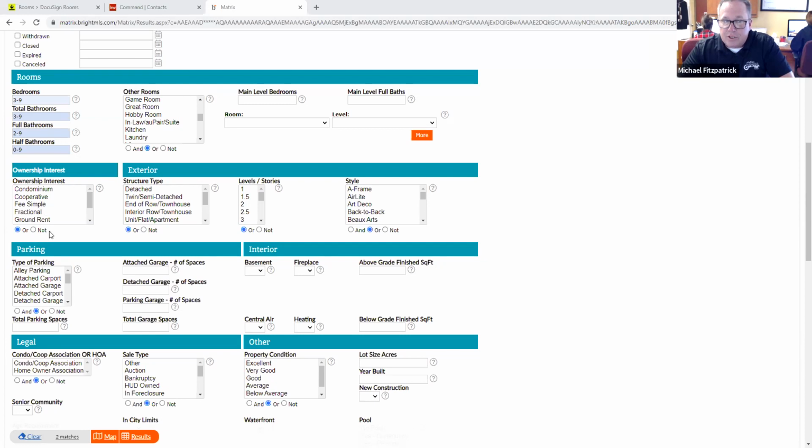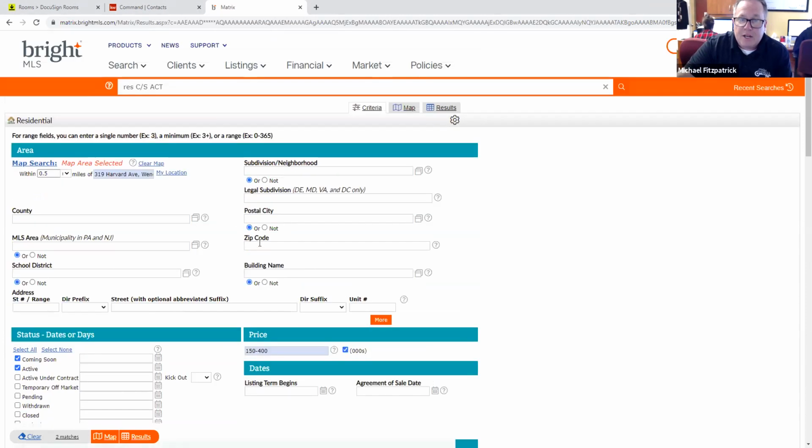You have these two buttons over here. One's or and one's not. It's always going to be set to or. If I want to eliminate something, all I have to do is click that and hit not. Oh, okay. And you can do this for zip codes. So let's just say I type in, I want to look at the zip code of 08080, but I don't want Washington Township. Then I can go over here, type in Washington Township and hit not.